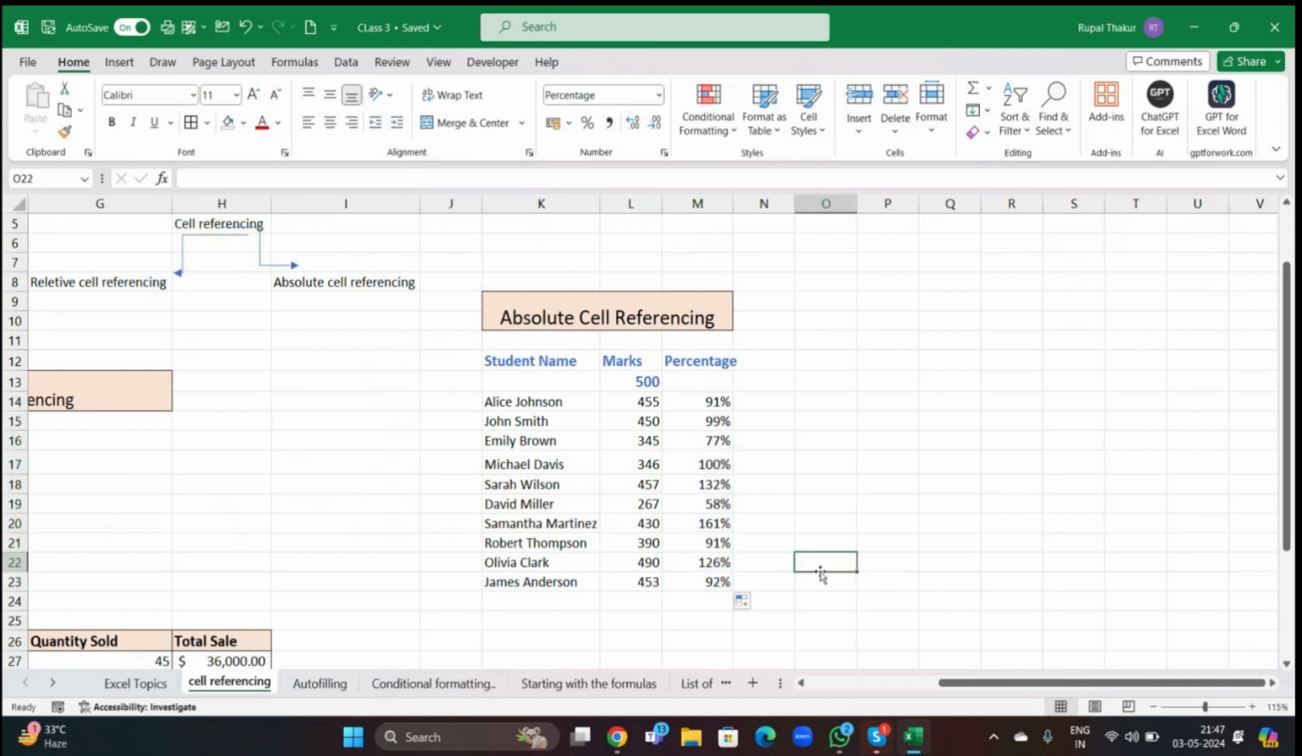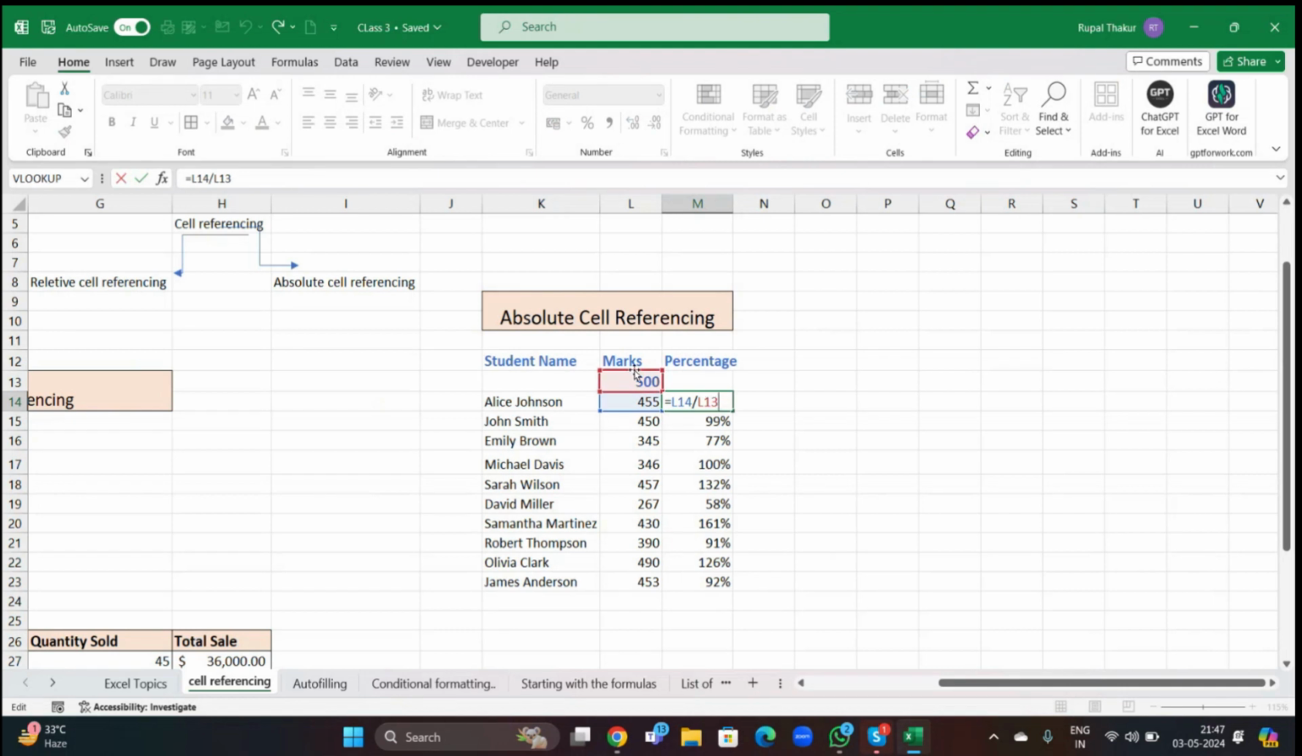But there is a problem. Can you see that? What is 132%? What is 161%? Now understand what exactly is happening here. If I double click on this one, it is taking the reference of this number, that is 455 divided by 500. If I come to the next cell and double click on it, there is a problem. Now it is taking the reference of these two cells.